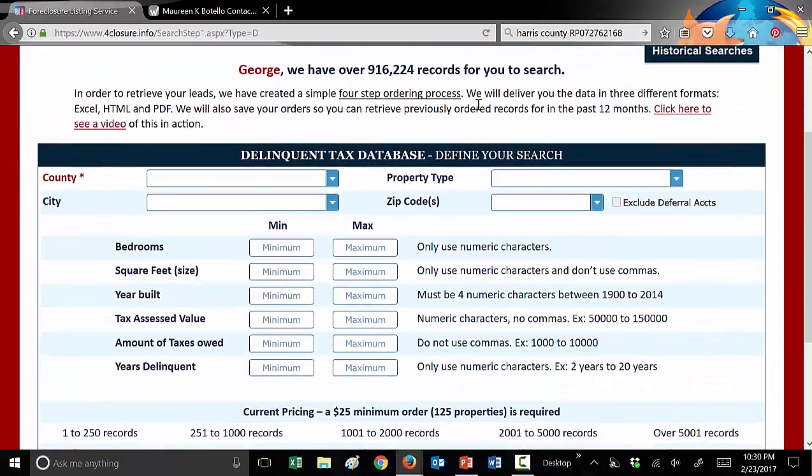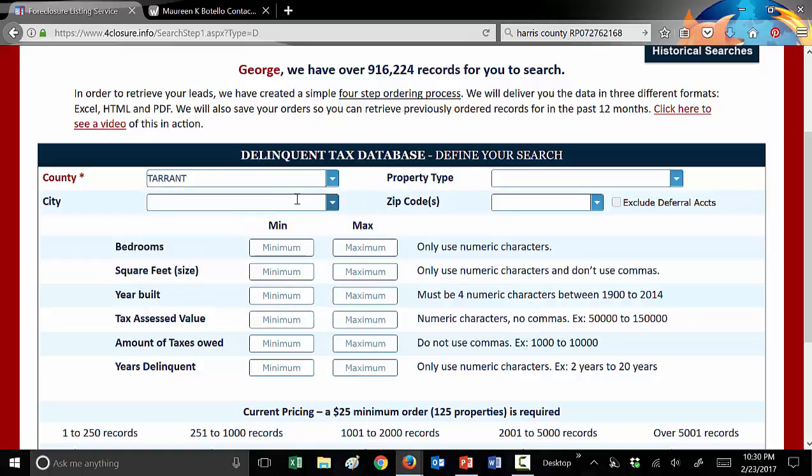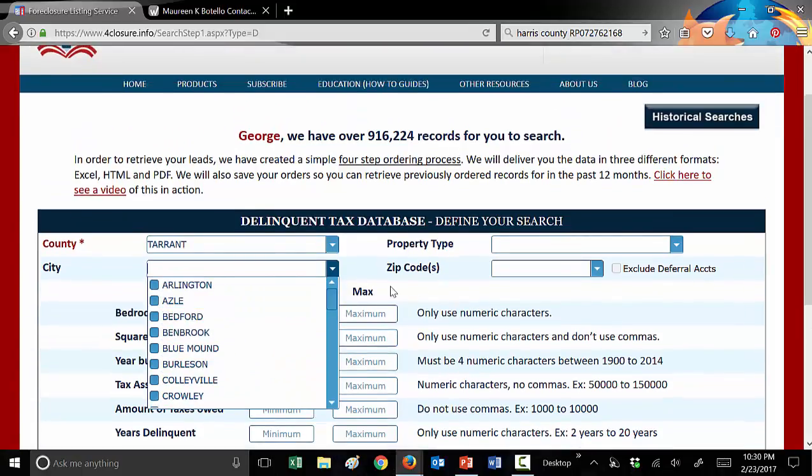It says, George, we have 916,000 records for you to search. Great. I just wanted to show you the only required field is the county. So you just click on any county that you want. And then once you click on, let's say Tarrant County, if you wanted to put in a city, it's going to populate all the cities in Tarrant County.